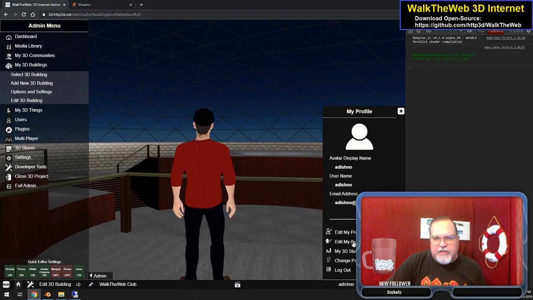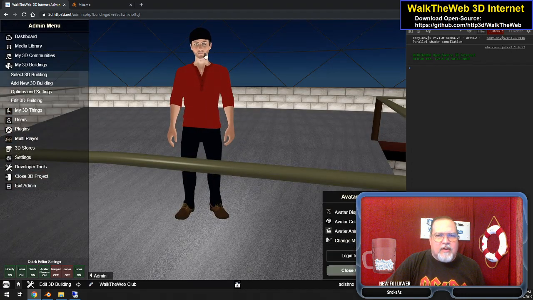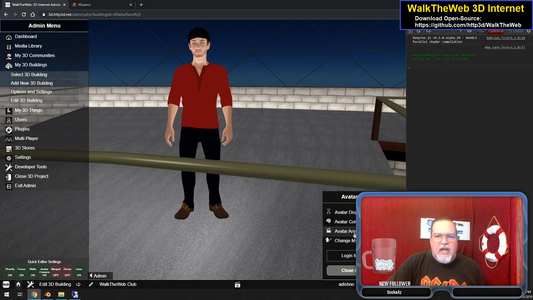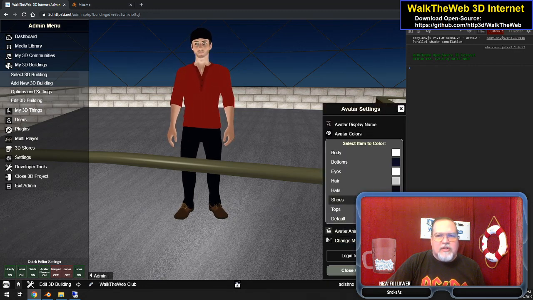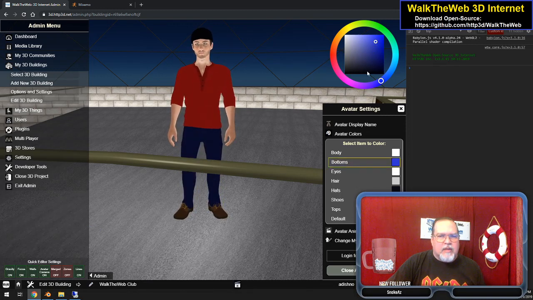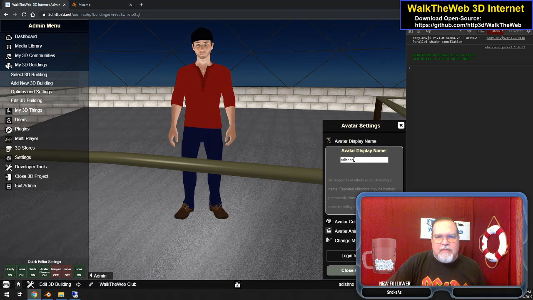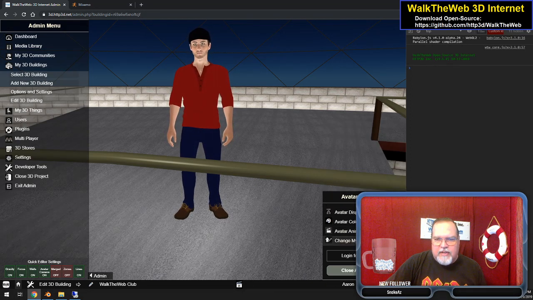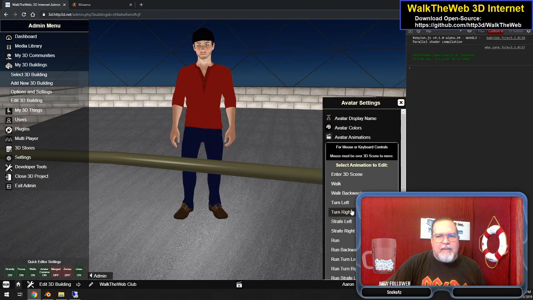Here's some other functionality. You can create your own avatar. You can select from 10 different avatars. You can select your colors just by basically picking on something and telling it what color to be. You can drag it around. You can also set the name of your avatar. Yeah, that's all good. You can do things like avatar animations.